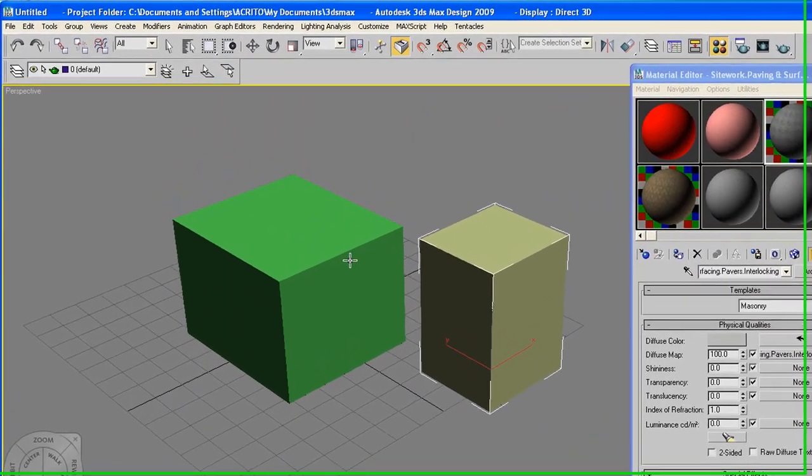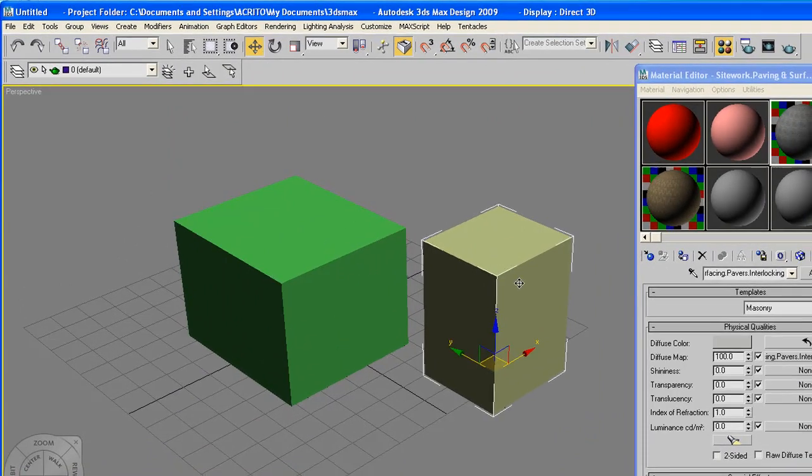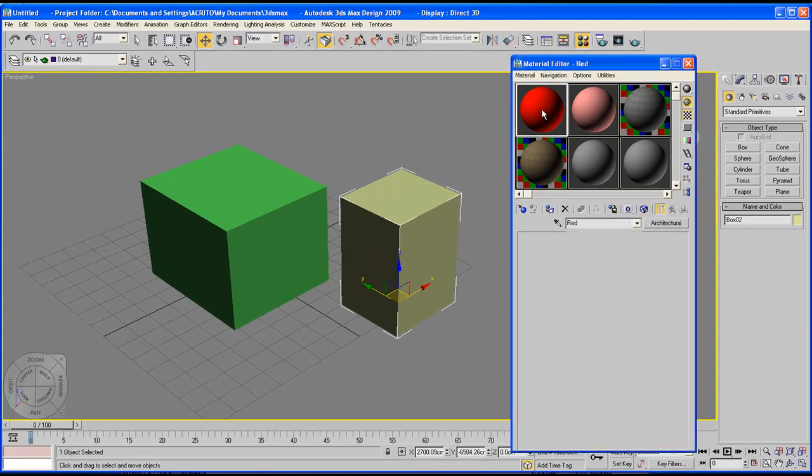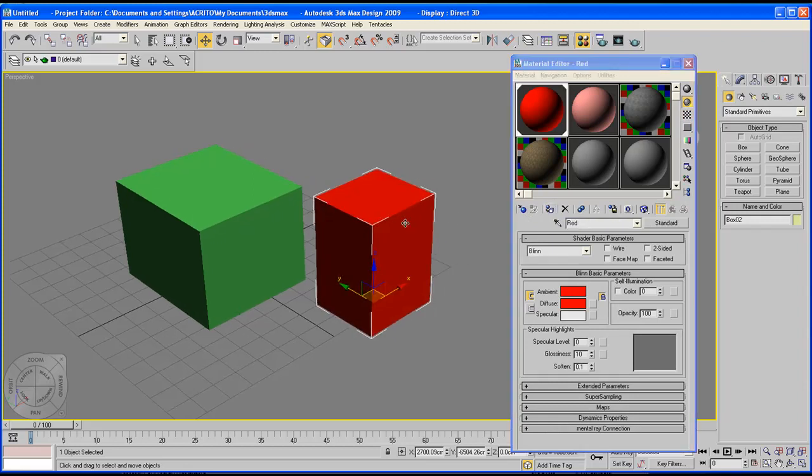Now to apply a material to an object, make sure that object is selected. So in this case, we've selected this. And then select your material. And then simply click on the Assign Material to Selection button. As soon as you click that, your material has been assigned to the selection.